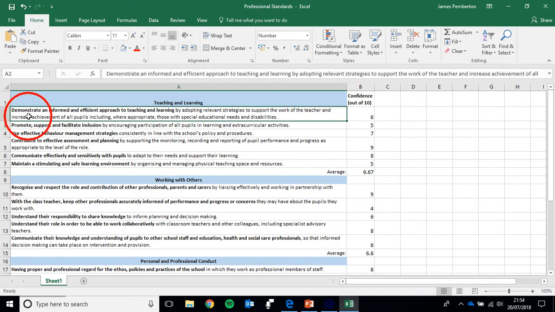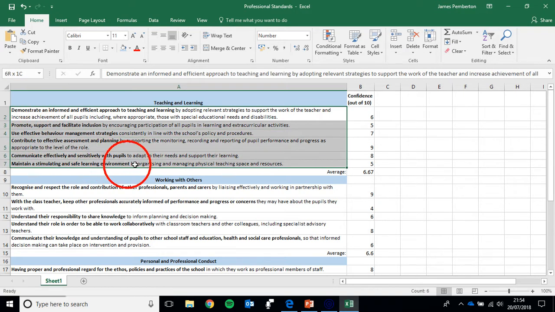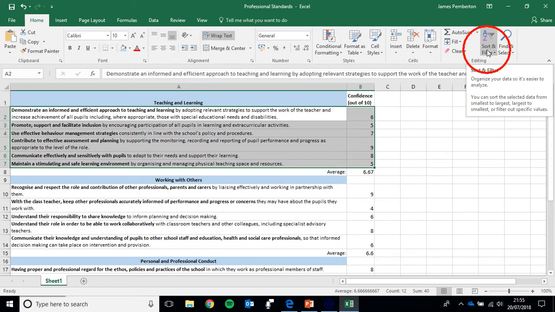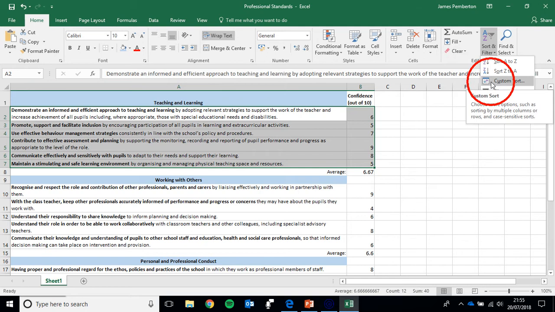For each set of standards and confidence, I'm going to drag and highlight. It's very important that I highlight all the data because we want the data to move with each other and stay with the correct partner when we do the sorting. When I've highlighted my area that I want to sort, I'm going to go to Sort and Filter, which is in the top right. I'm going to go to Custom Sort.